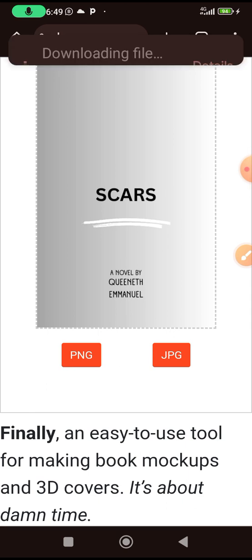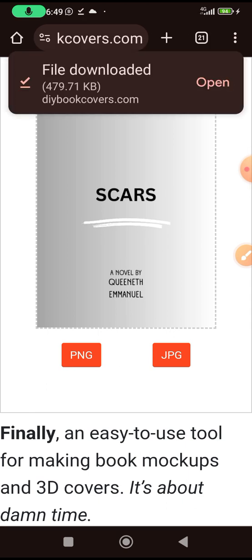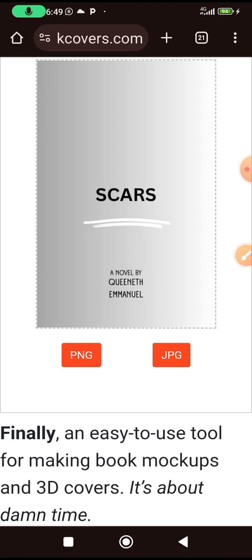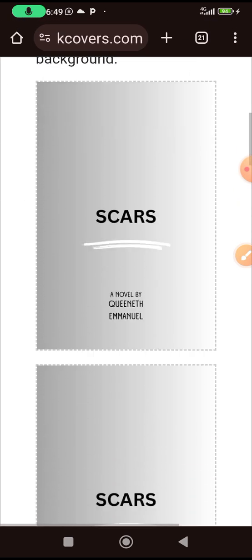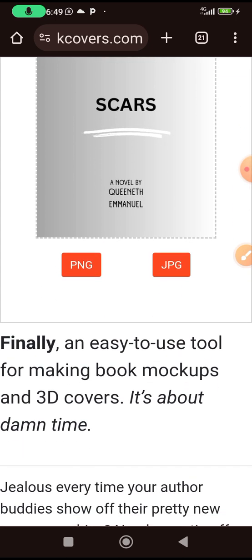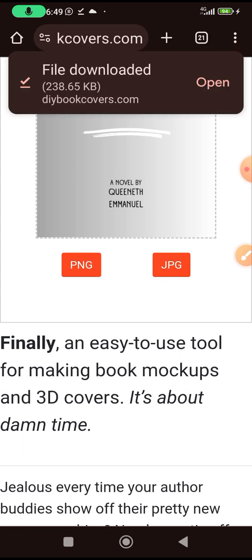I hope it's downloading. Okay, it's coming. Look at it here. Let me open it and see how it is. Okay, PNG is like this. It's the white one. Let's go back and do the JPEG. Okay, it's come. Let's go and open it somewhere so that it will be very clear.